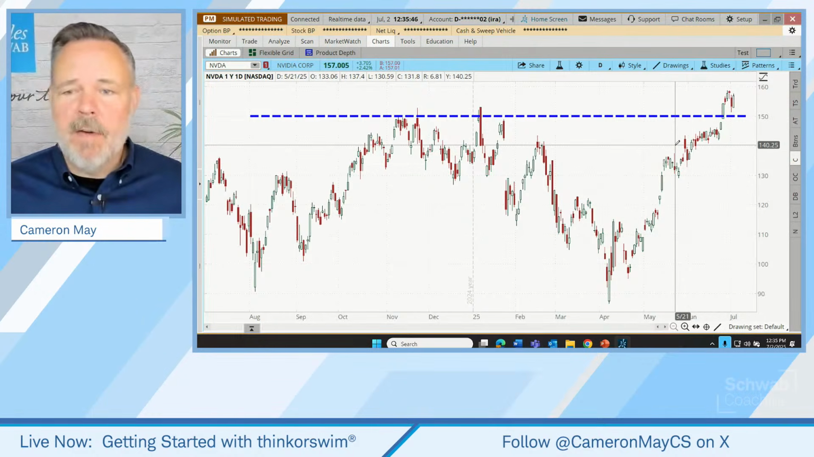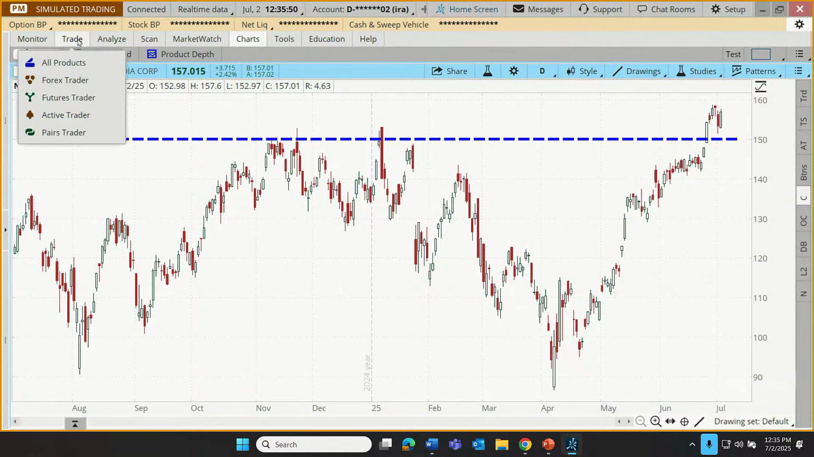Let's go place our very first trade on the Thinkorswim desktop platform. Obviously, to place a trade, we're going to go to the Trade tab. It's not the only way to place trades. As I mentioned before, with Thinkorswim, one thing that's really great about the platform, there are lots of different ways to get something accomplished.